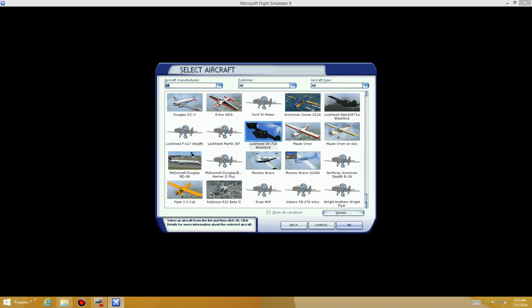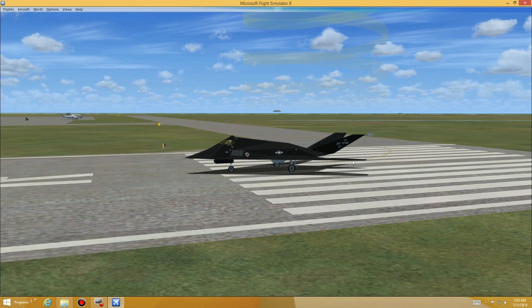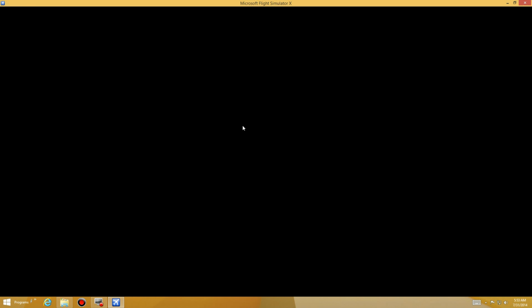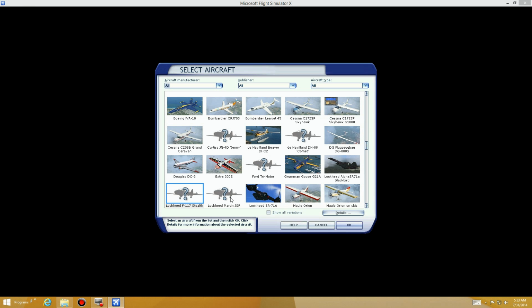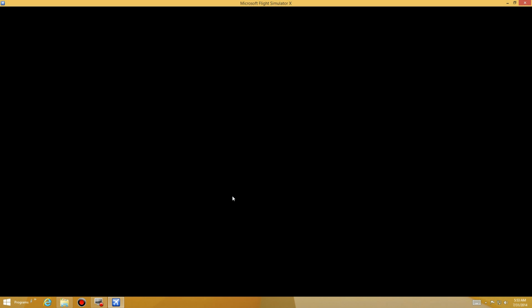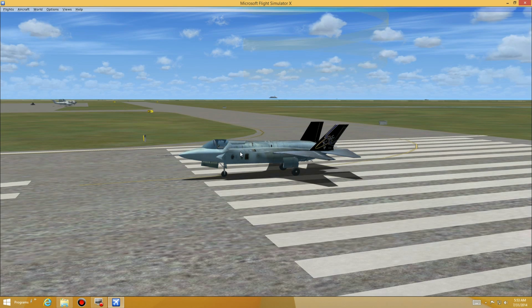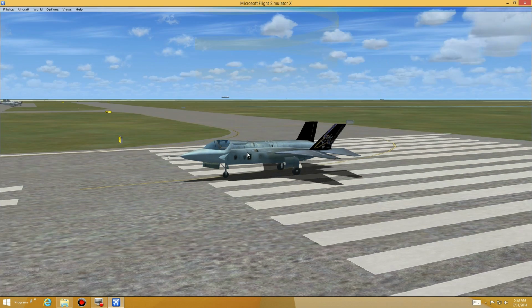Now, some do. Let's try the Stealth. Stealth looks great. You notice it's a lot less complex than the SR was. That's a question of why it loads so much faster. Joint Strike Fighter works, it looks fine. Let's take a look around.